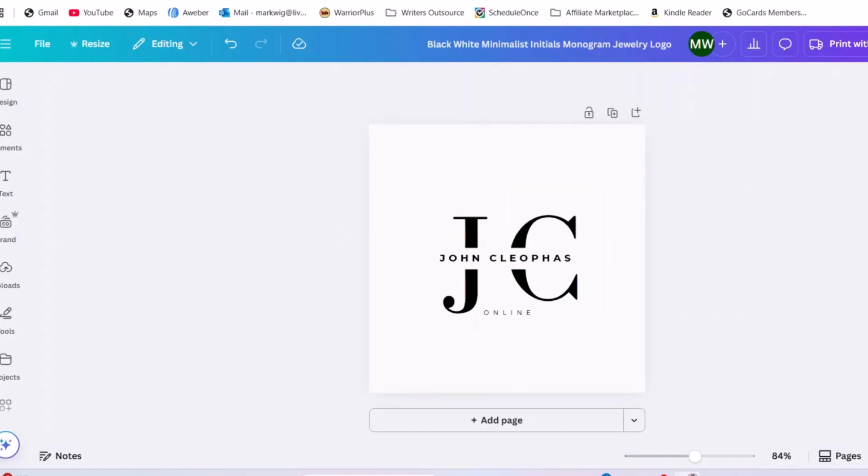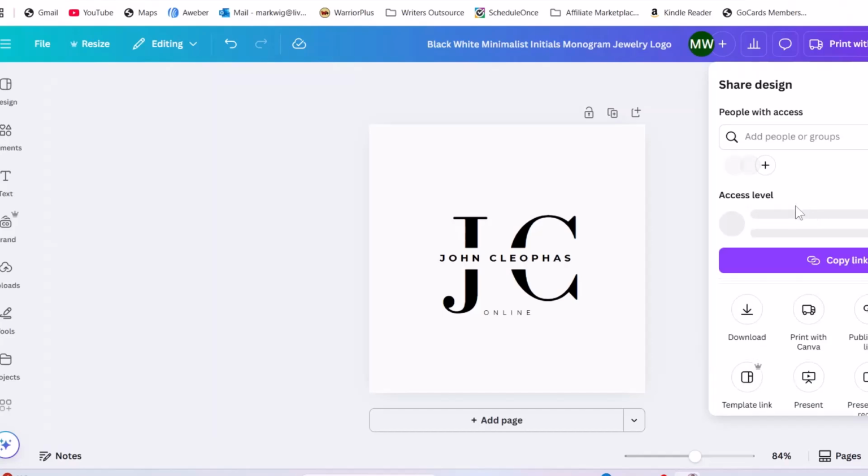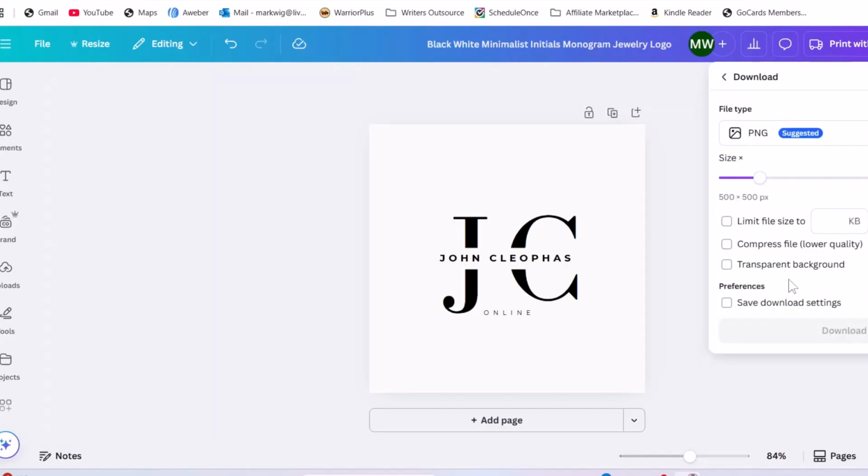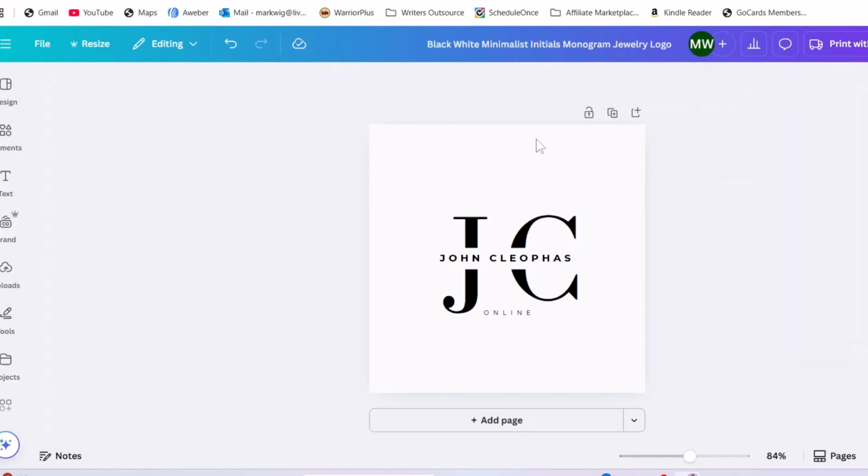Once you've got that and you're happy with that, you're simply going to come over here and click on download. And then I do recommend downloading with the transparent background. It's not overly essential. I think you need to be a pro member of Canva to use that, but if you're not, that's fine. Just go ahead and click on download, and then you'll have it downloaded.